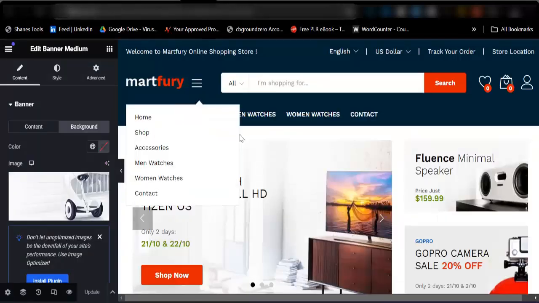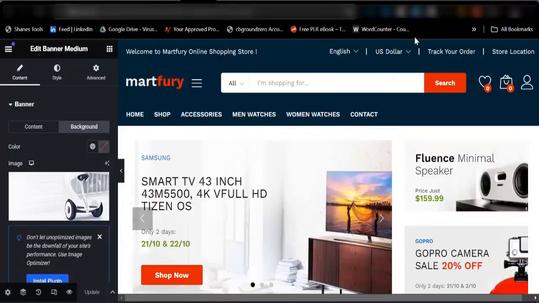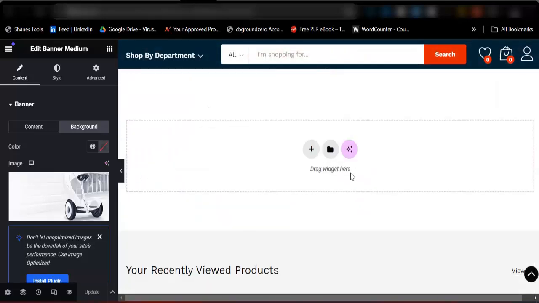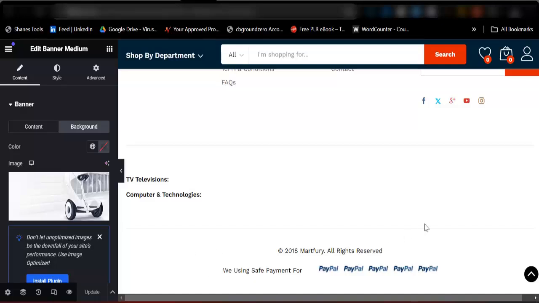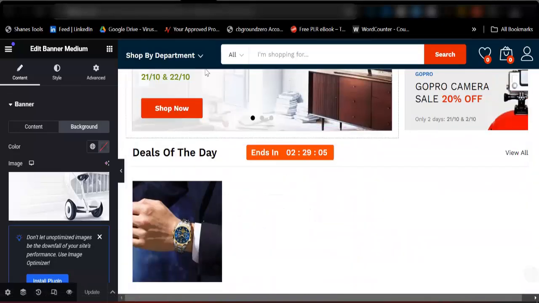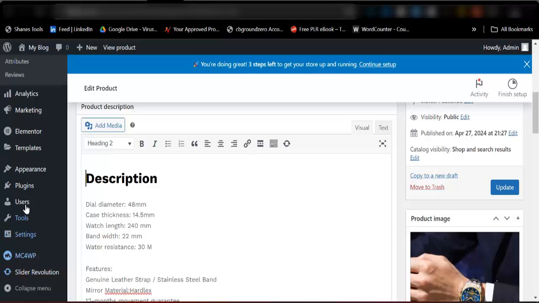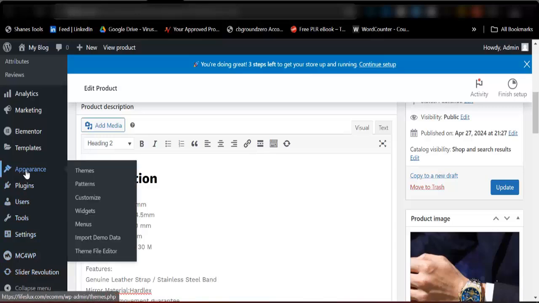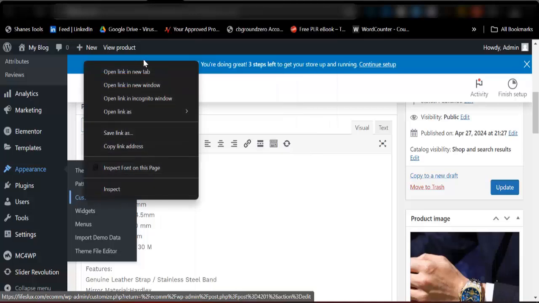The next thing for us to do, looking at what we have here, is to edit our home header. I will show you how we can edit the header, and also we'll look at how we can edit the footer. Let's go. To do that, come back to Appearance. You can see Appearance here. When I come to Appearance and click on Customize, let me open it in a new tab.